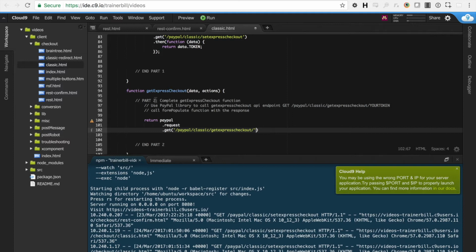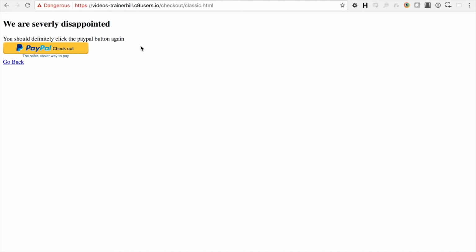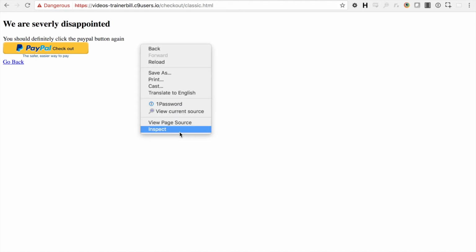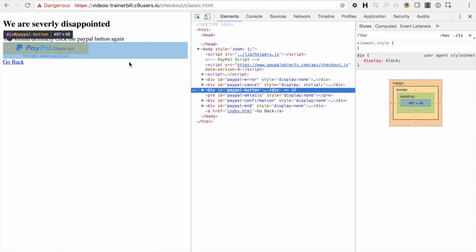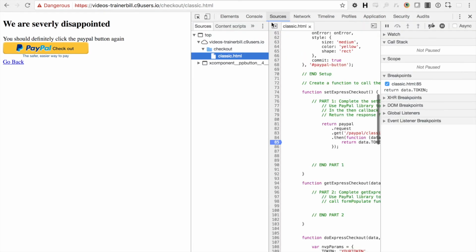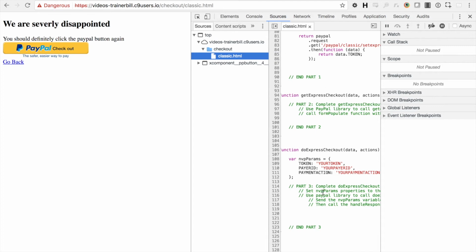So in order to figure out what token is, I'm just going to go ahead and find this GetExpress checkout call in the application and set a breakpoint so I can figure out what data is and what property I need in order to execute GetExpress checkout. We got to figure out what token is. So let me go through here and set a quick breakpoint. I'm going to remove the last one.